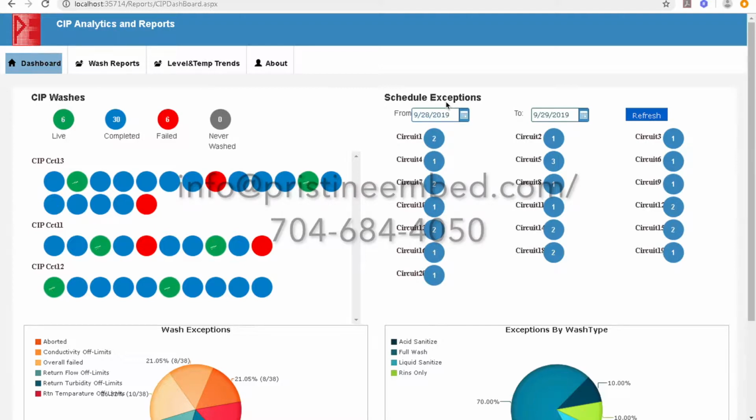In addition to CIP reports, the solution also provides superimposed level and temperature trend charts for all silos that help quickly identify any pitfalls in maintaining the temperature within limits. The advantages are endless. I will demonstrate a few just now. As you can see, our reports are categorized into three different things. One is a dashboard, another is a wash report, and a level and temperature trends.